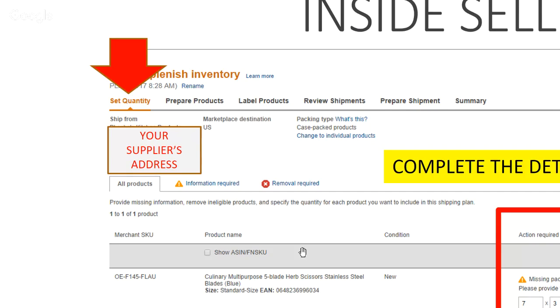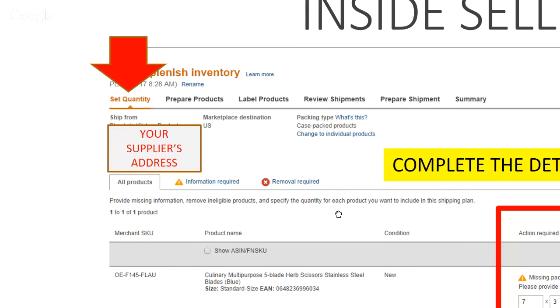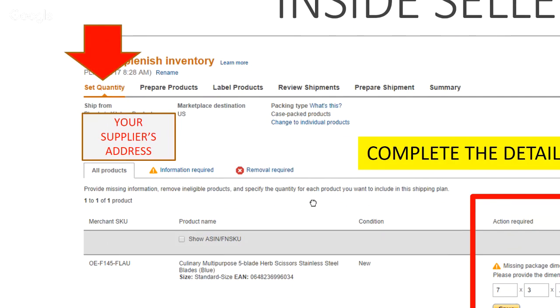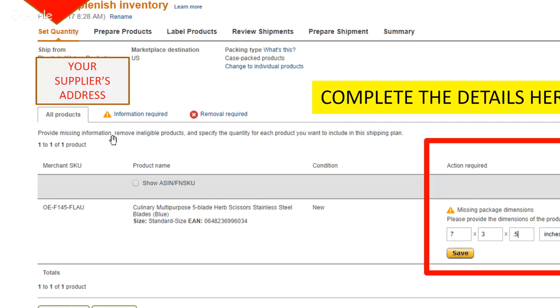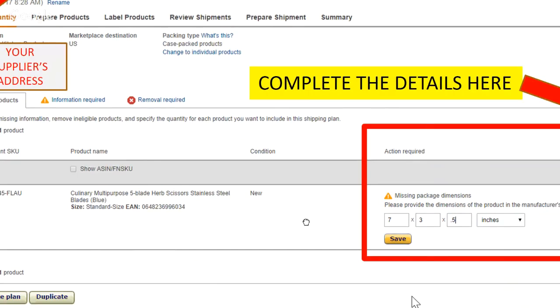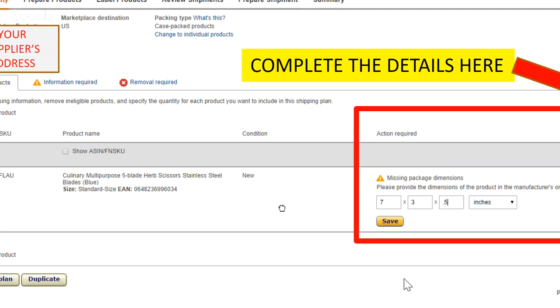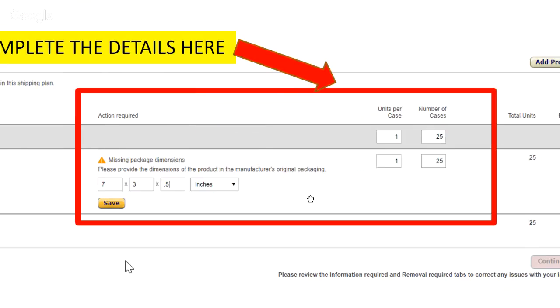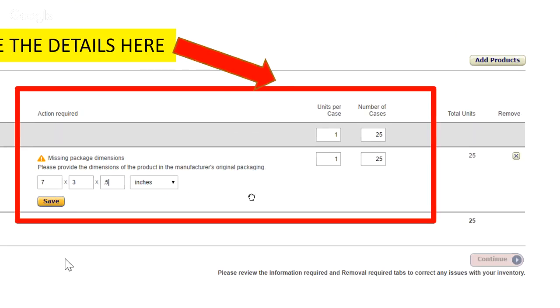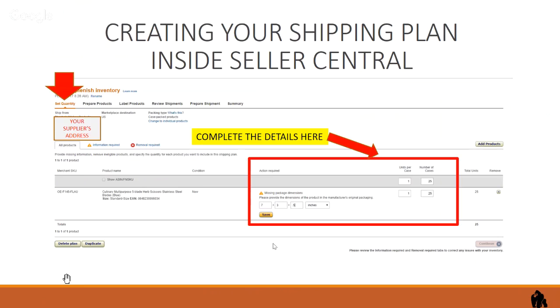So here we are again in the actual product itself. What it's showing is my product. It's showing the merchant SKU. No, I haven't done anything smart with this because it's just a fictitious product that I'm using. And then what you need to do is complete these details here. Now let me zoom out just so you can see this in detail.